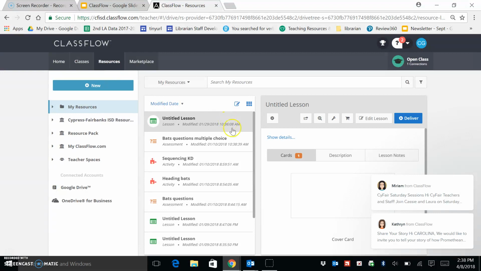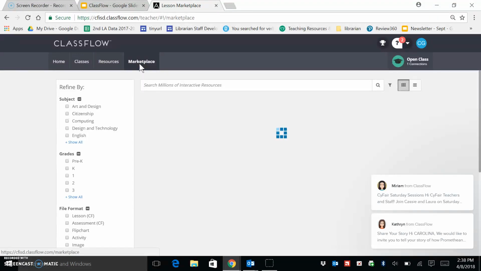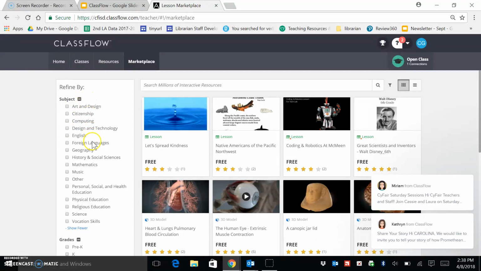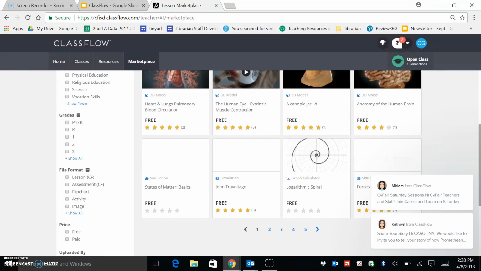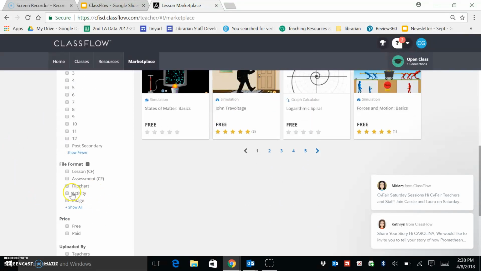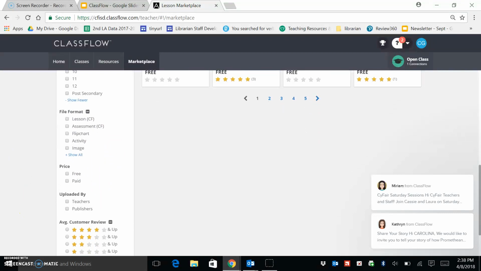Resources. This is where you find the resources that you have created, your lesson plans or assessments, whatever you have. And the marketplace is a great resource because this is where it shows you all the subject areas that you can use this for, all the way from science to design and technology, English, geography, and grades also, all the way from pre-K to the college level. You can choose what kind of format you're looking for, if it's only an activity, a lesson, or an assessment. If you want them for free, they do provide free ones and they do have paid ones.